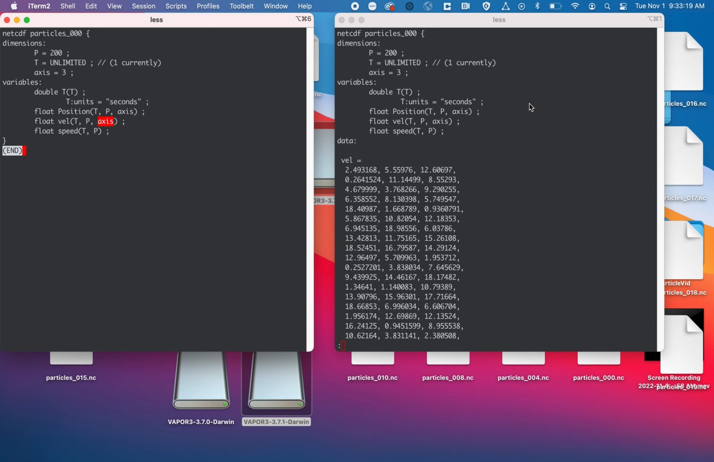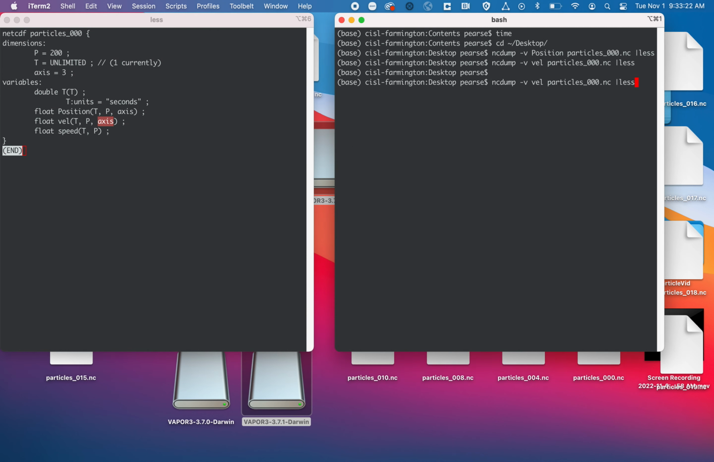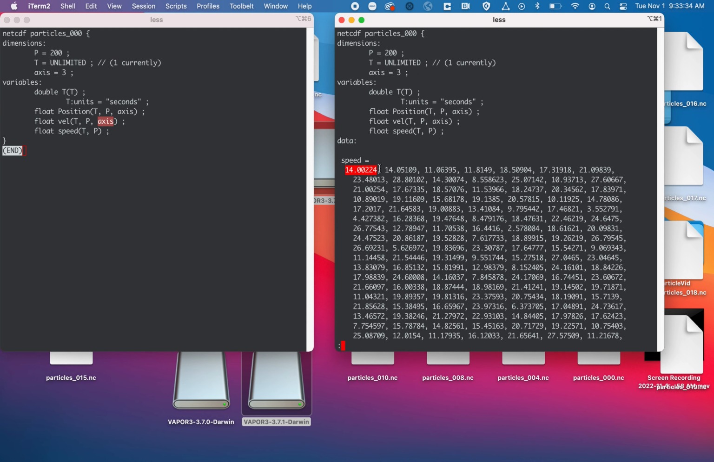Speed is different, though, because it's a scalar. There is no axis attributed to it, so we're just going to see a list of values that pertain to the particle index that corresponds to those values. If we do speed, here is just a list: particle 1 speed, particle 2 speed, and so on. Those are basically the requirements. As long as you can get your particle data into a structure like this, with a number of indexed particles, a single time step per file, either a two-dimensional or three-dimensional axis dimension, a time coordinate variable with a units attribute, and a position variable, then you will be able to get your particle data into Vapor.